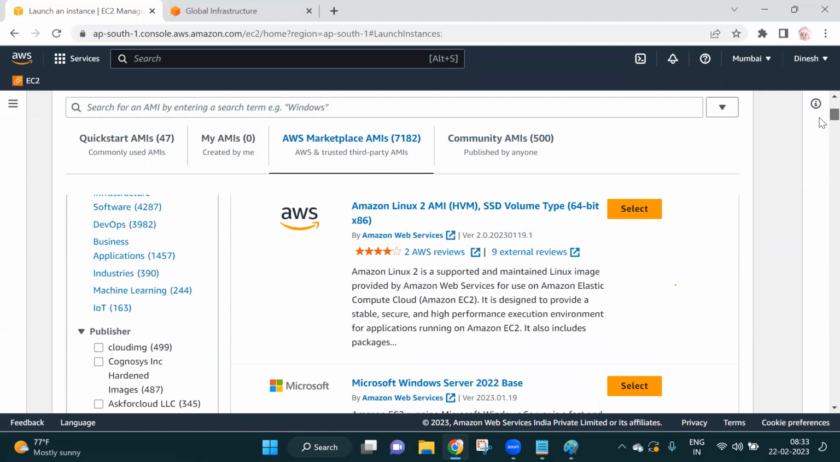Right? Will I be able to imagine this one? 7,000 operating systems. If you go to a shop, you can barely see 2 or 3 operating systems. But if you go with the AWS account, you are seeing 7,182 operating systems available. When I say operating system, I mean with different software.